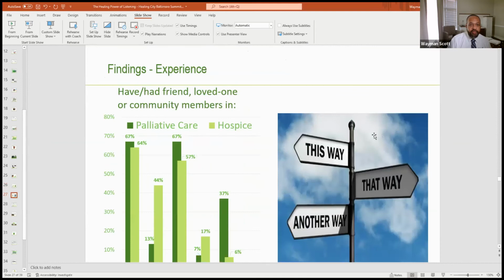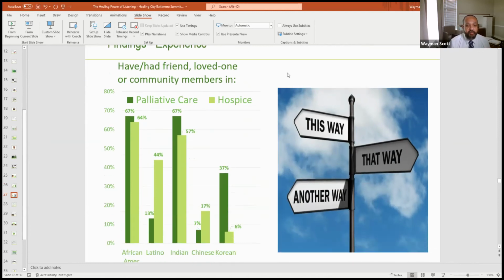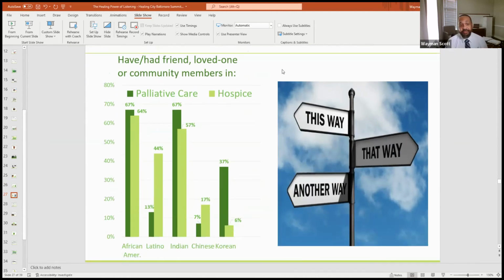And then you have, what's your experience with this hospice service? Well, a lot of people did have some experience with maybe a loved one or a community member in this program that we call hospice, right?